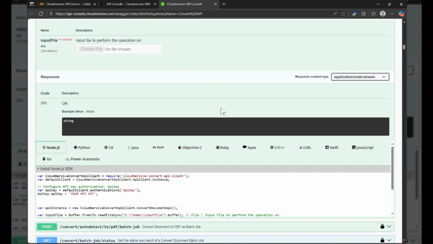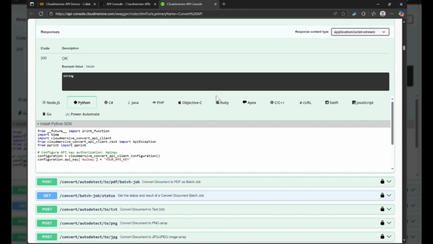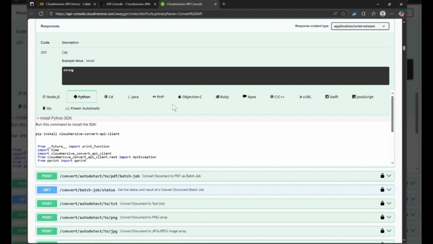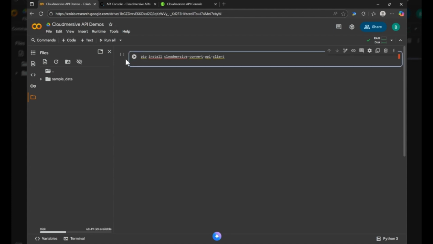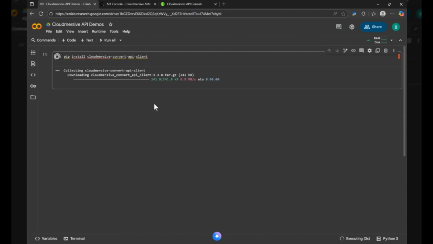At the very bottom, we'll click on the Python tab to bring up Python code examples. And we'll select the Install Python SDK dropdown to reveal the client library installation command. Before we take a look at the rest of our code, we'll quickly copy this command and run it in our environment ahead of time. I'm demonstrating in Google Colab today, so my command goes in its own code cell instead of a terminal.